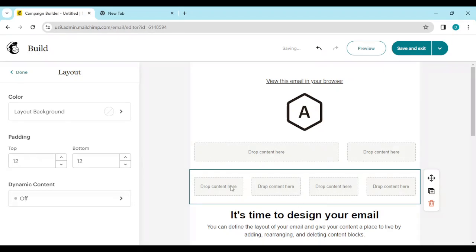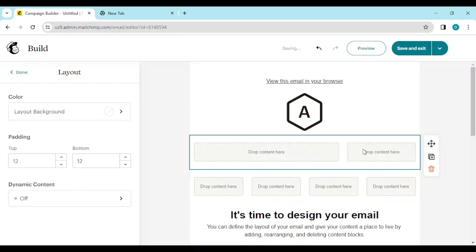Then you can just go ahead and edit it by typing in what you want to type in each of the columns. So this is how to add columns on MailChimp.